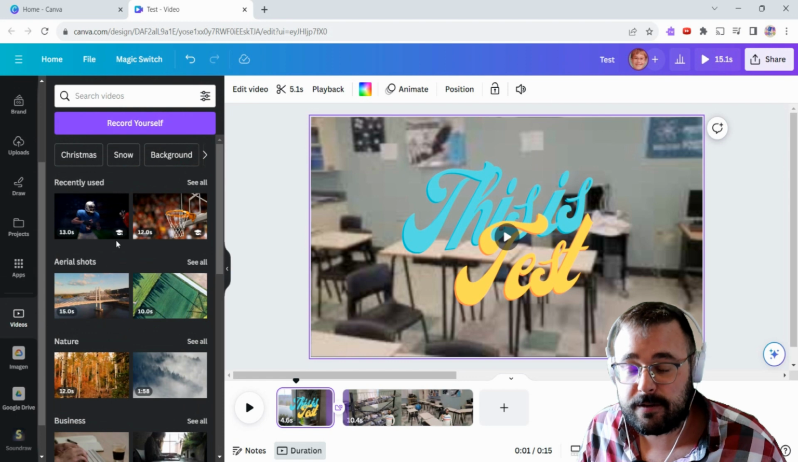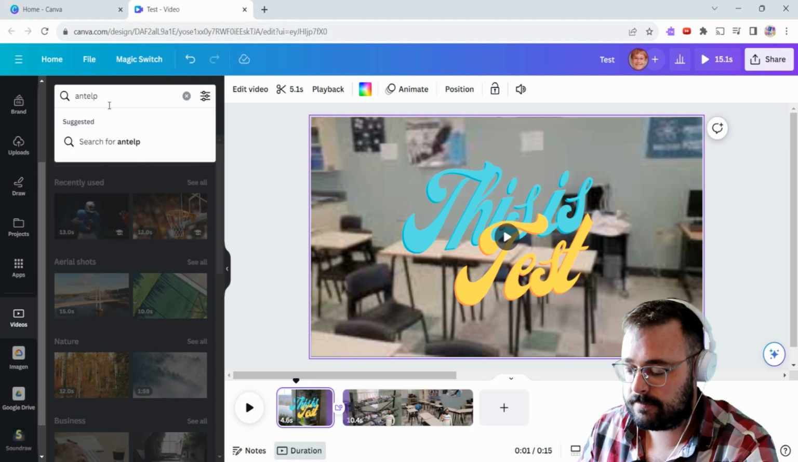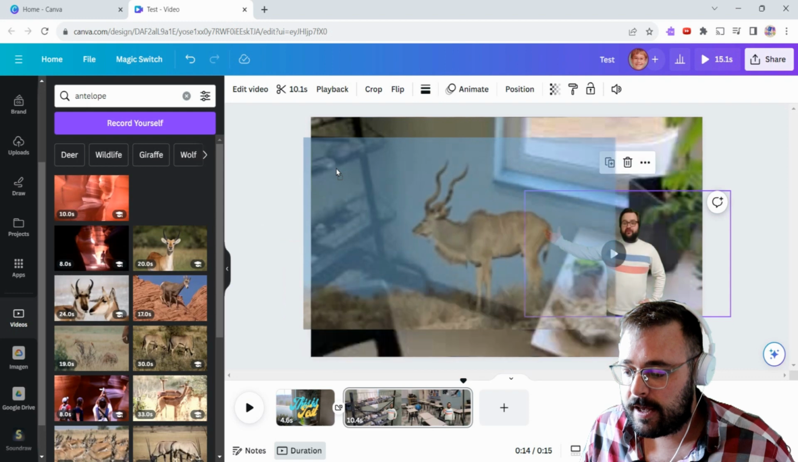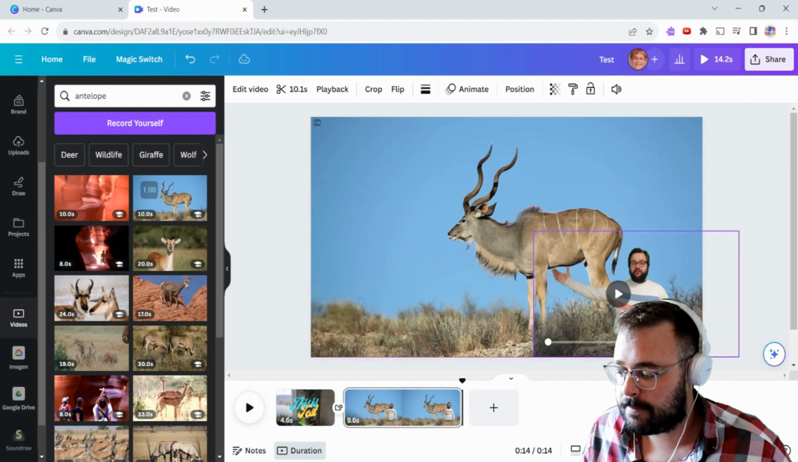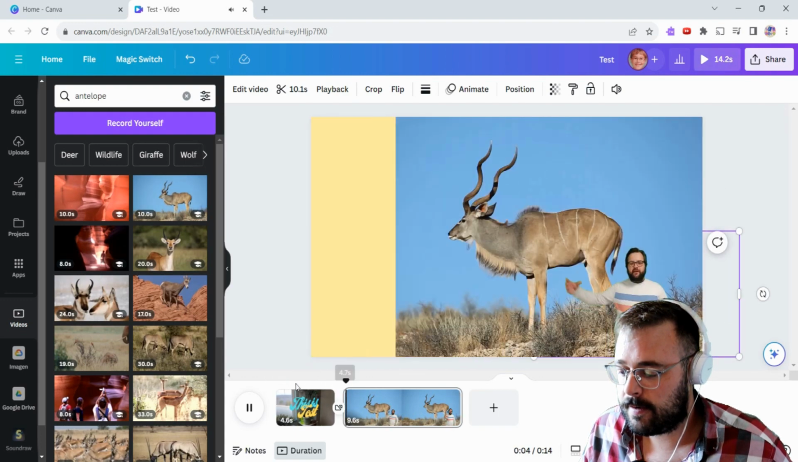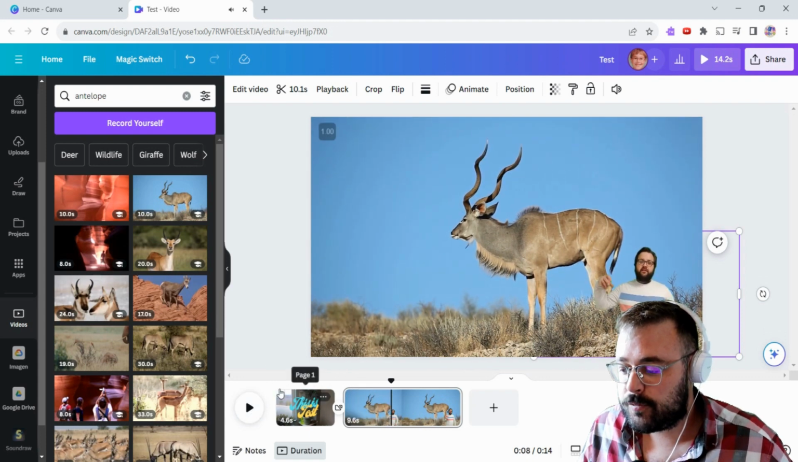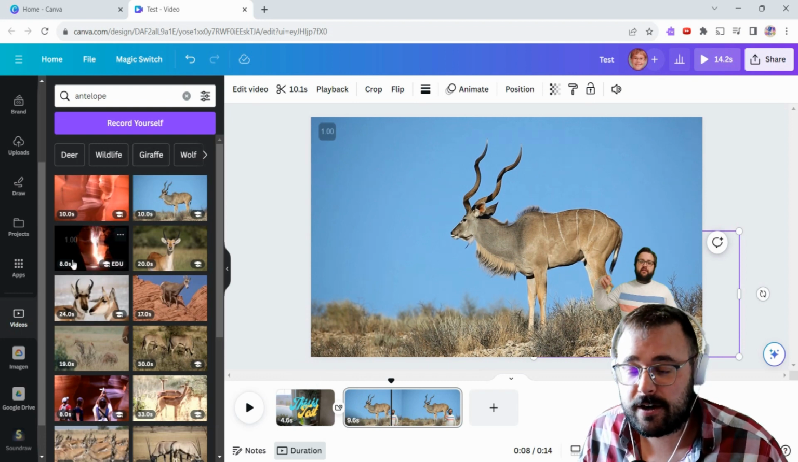There's tons of different videos, stock footage that's already in here. So if I want videos of an antelope, let's say. So say I want this video of the antelope, and I can either put it in and replace the other clip, or I can replace this clip. So now you have some stock footage. So there's tons of stock footage on here.